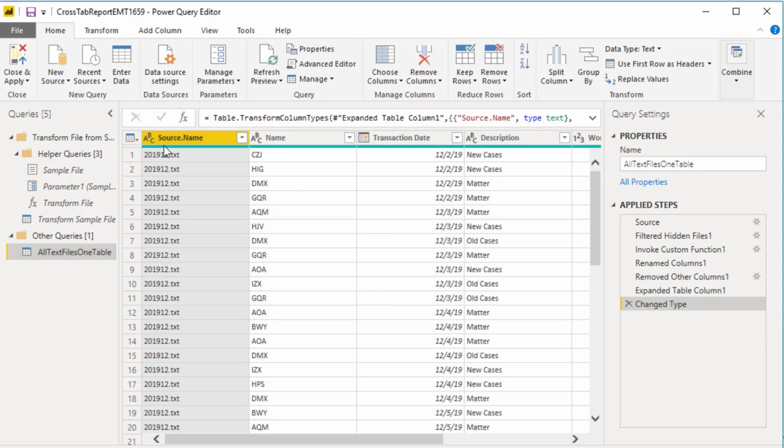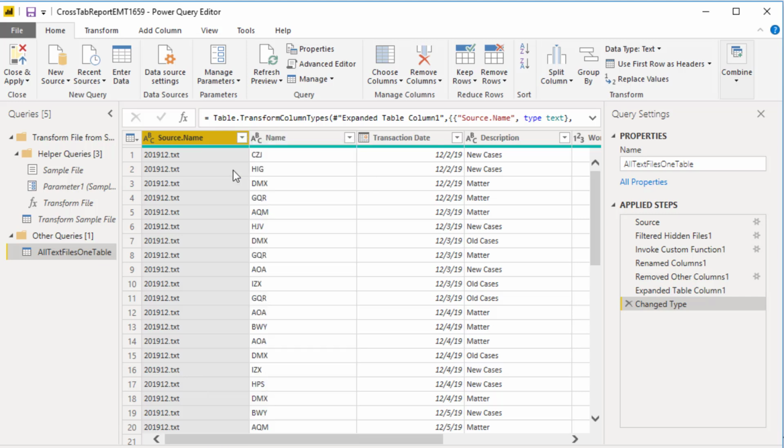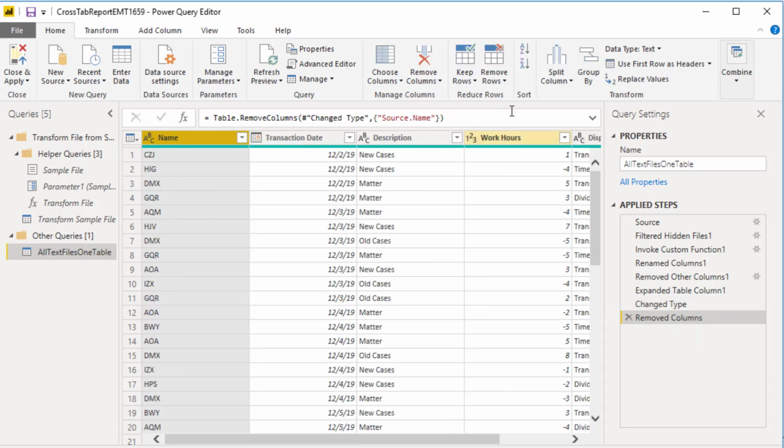Now, we don't need this column right here, Source.Name. This is actually the file name, which is sometimes useful. But for us, we don't need this. So pointing to the column header, right click, remove. It adds that step. Now, we'll come back later to Power Query. But now we want to close and apply.